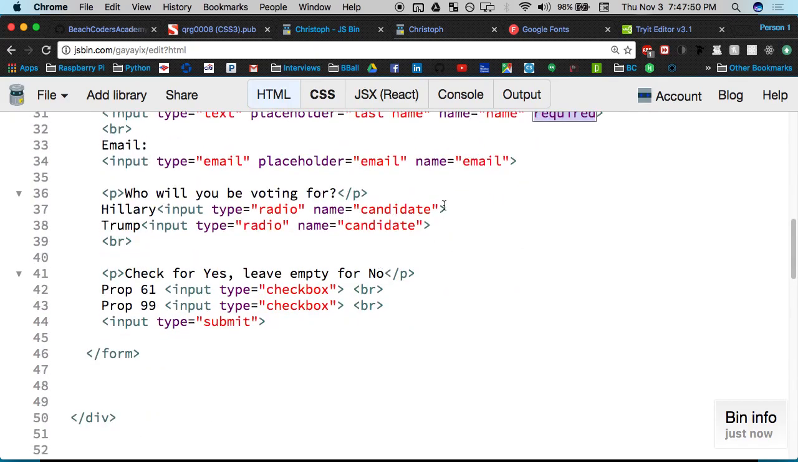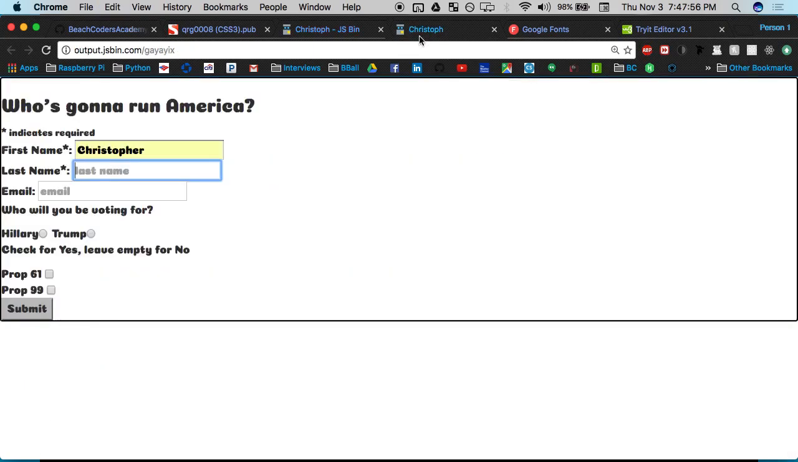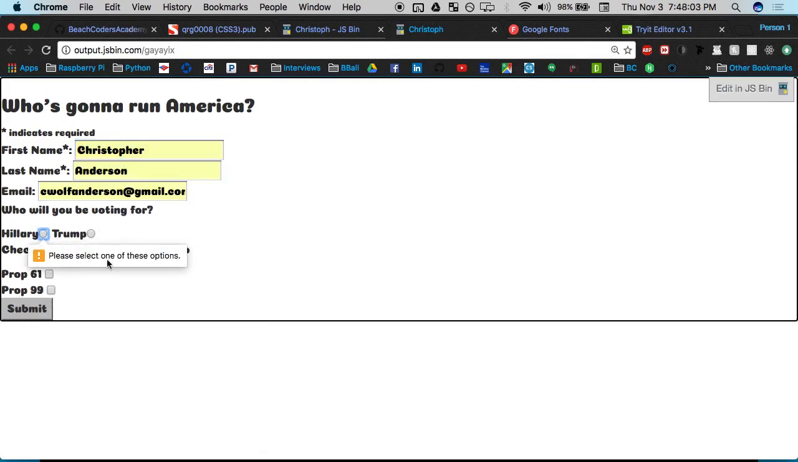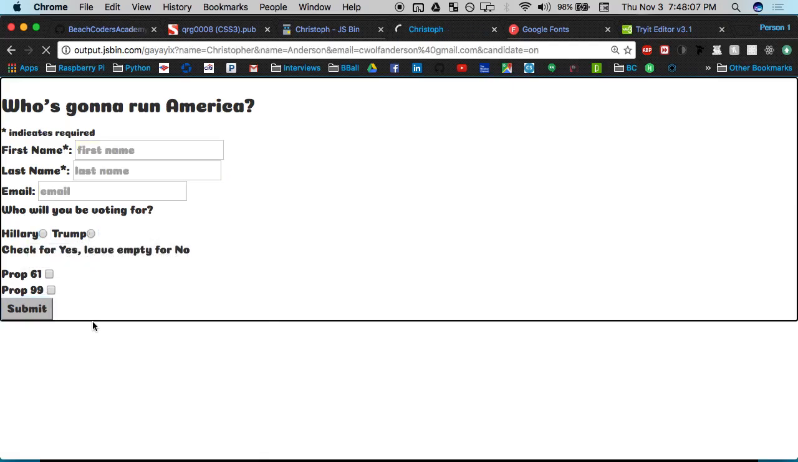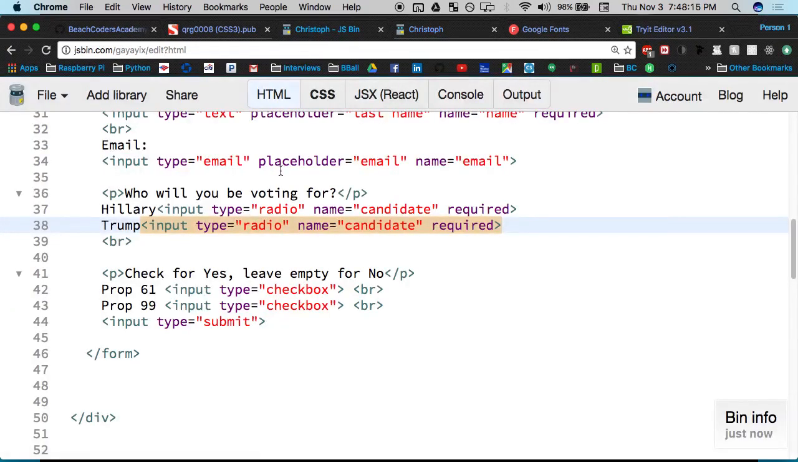Let's see if that works for radio buttons. Do this for both. Find out. So let's autofill, submit. Please check one of these options. Okay, we'll check Trump. Hey, so there you go. And then it automatically erases because it sends the data off to wherever it should.